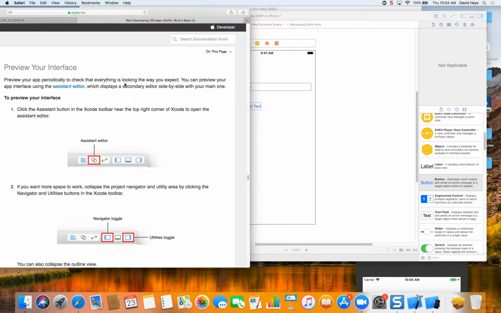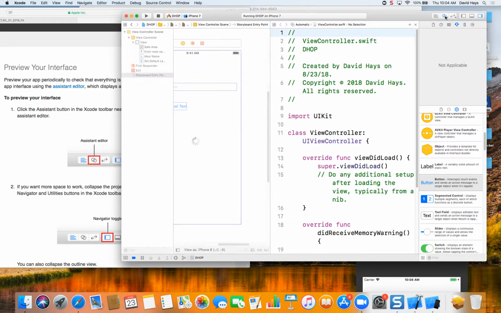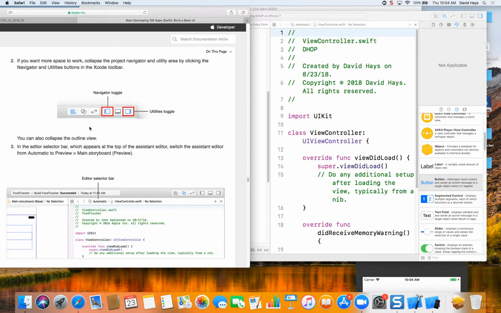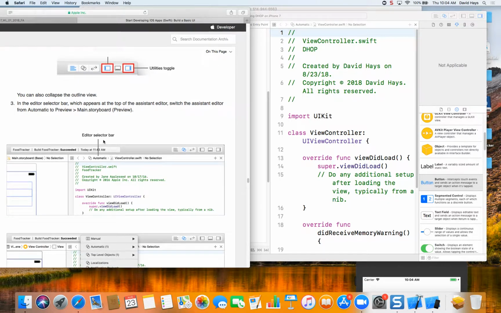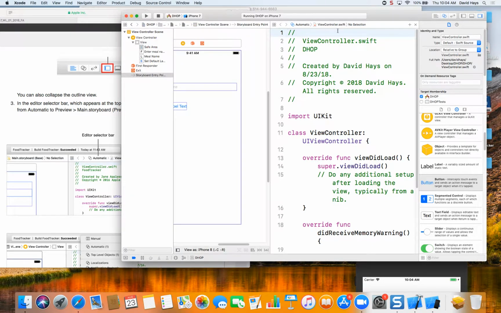So we want to preview periodically to check everything's looking the way you expect. You can preview your app's interface using the Assistant Editor, what we just did. Click the two little circles up here. Comes up with our editor select bar. In the editor select bar, which appears at the top, you can switch from automatic to preview, Main.storyboard. So here you can come to automatic, preview, main storyboard.